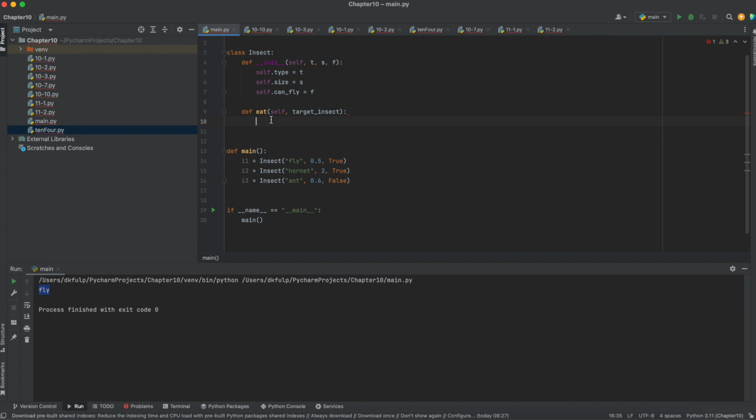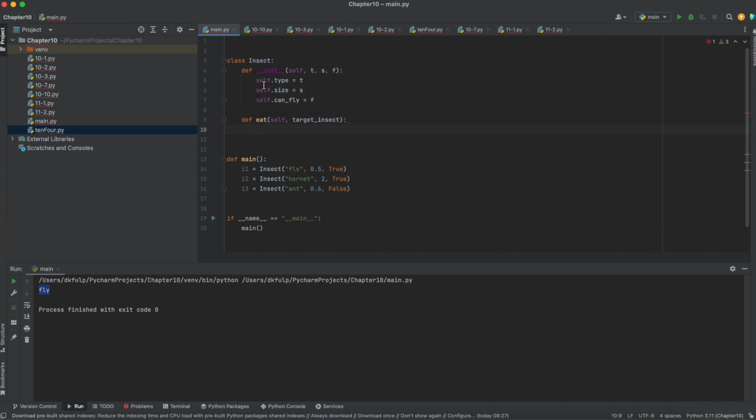So what we're going to do is we're going to say we want one insect to simulate trying to attack and eat another one. So we have self, we have our initialization. All 3 of them are being initialized. I1, I2, and I3 are these ones right here. I1, I2, and I3 are our object instances. The class up here is our general blueprint.